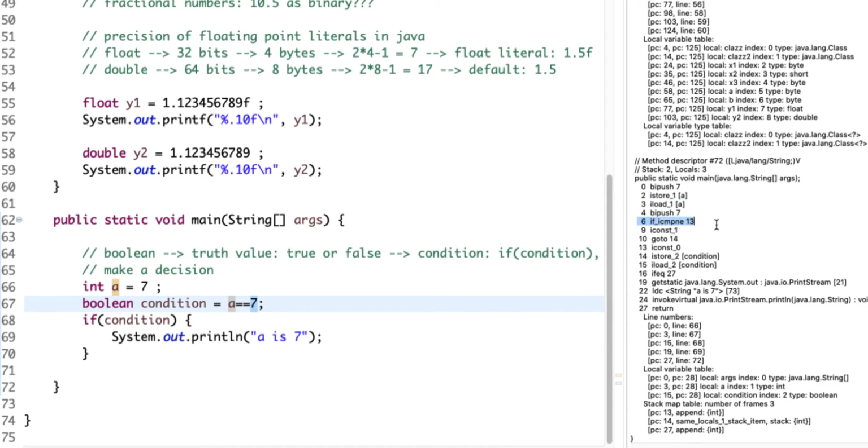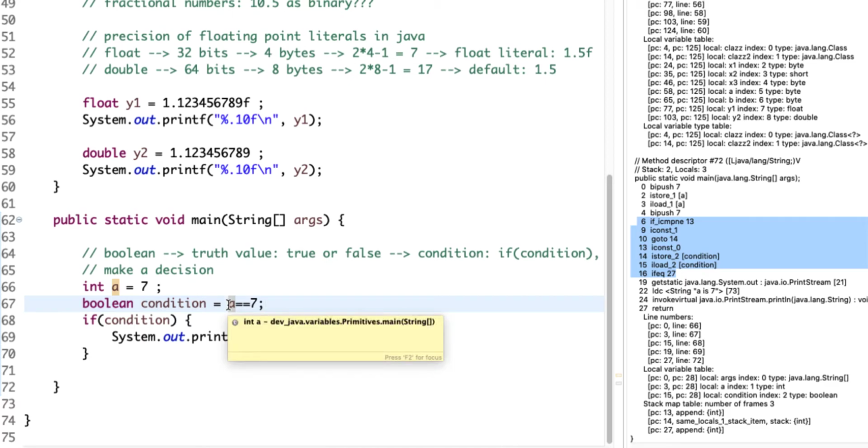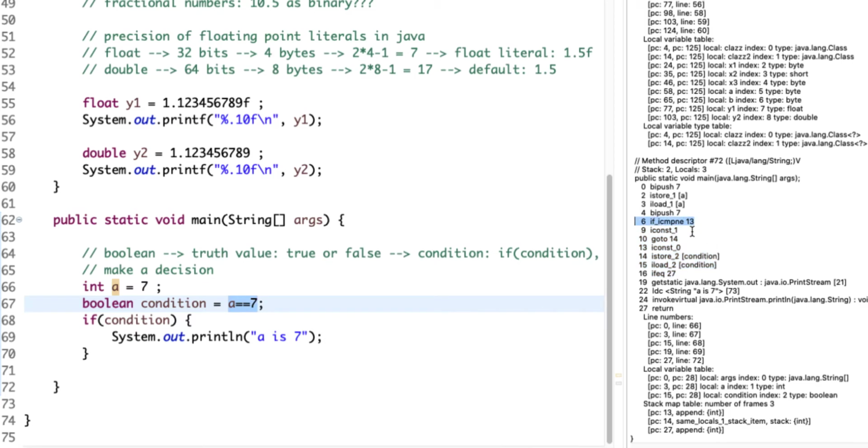If ICMP NE, not equal. Basically, I guess some sort of inlining happens. In the bytecode, the compiler has substituted this, basically a equals 7. If these two are not equal, so we're loading a, we're loading 7, and we check if they're not equal. If they're not equal, we're jumping here. If they are equal, we load 1.